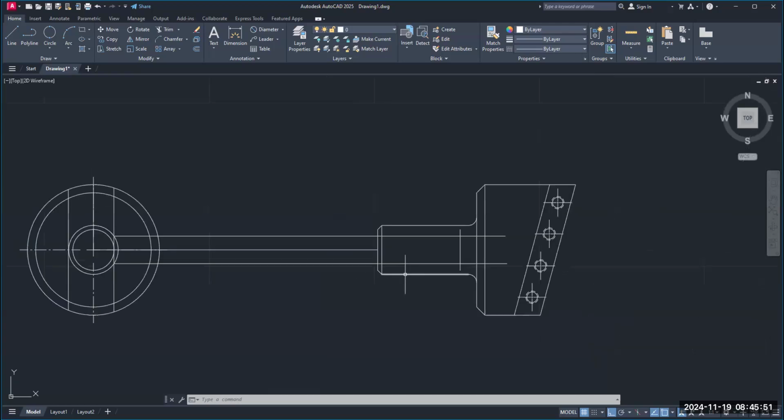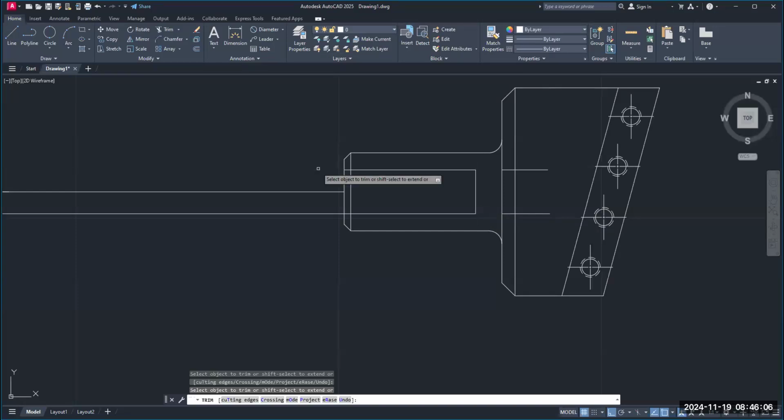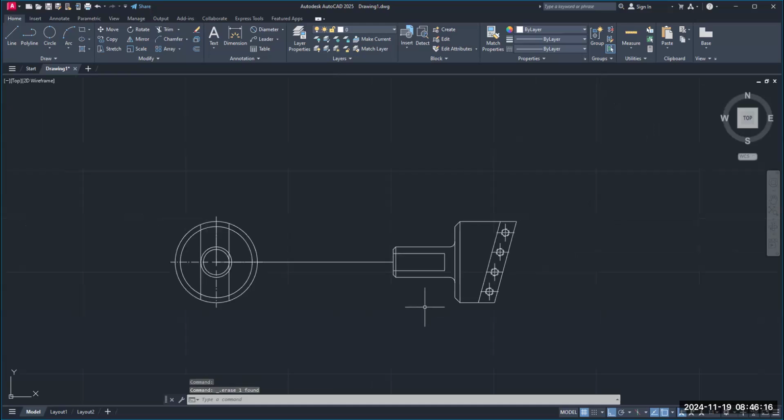Okay. Now we want to clean this up. Trim, like here, here, here, here, here, here. But we also want to delete these lines. You can click on that, hit delete, click on that. There's several ways to delete stuff.